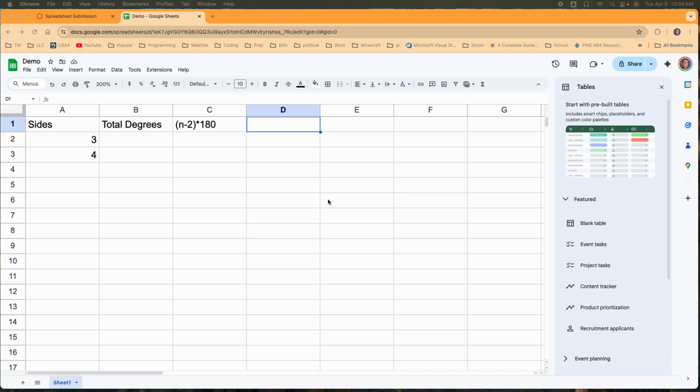Tutorial on how to use spreadsheets to do auto calculations for you. Now, I'm not going to do the actual calculation that you need for this assignment, but if you're trying to figure out using sides and then figuring out what the answer is, so in this case, I'm just going to give you total degrees, which is not what it's looking for. But if you can find the formula, then you can use this to figure it out.